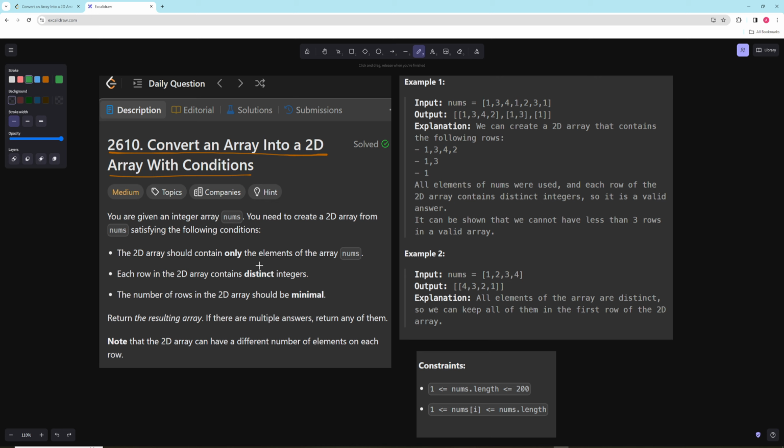The 2D array should only contain the elements of the array nums, and each row in the 2D array contains distinct integers. The number of rows in the 2D array should be minimal. If there are multiple answers, return any of them. Note that we can have a different number of elements on each row.